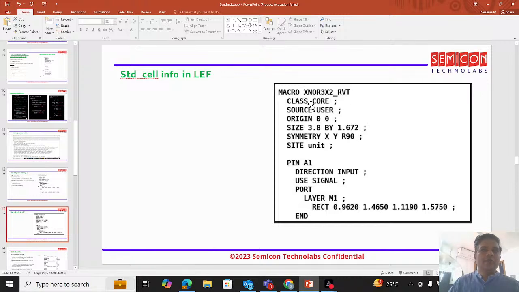Then this is class core. Class core means the cells which are sitting in the site rows, that is nothing but the standard cell sites. So whenever we have class core, it clearly means it is a standard cell. Source user, origin 0 0, size: this is the size of this particular standard cell, 3.8 by 1.672. This is the site height, site row height 1.672. The site row height will remain the same, and the width will keep changing based on the drive strength. 3 into 2 drive strength; similarly for other drive strengths, the width will keep changing. Symmetry again XY R90. This is common whether it is a standard cell or a macro. Site unit.